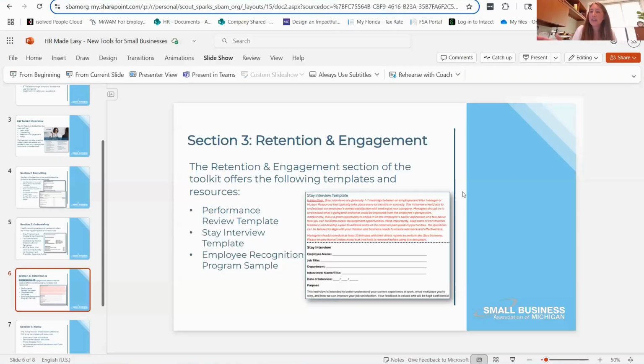And it helps you kind of get in front. It's a more proactive approach to get in front of any issues that should be addressed so that you don't risk losing that individual. So, really good thing to incorporate into retention and engagement.